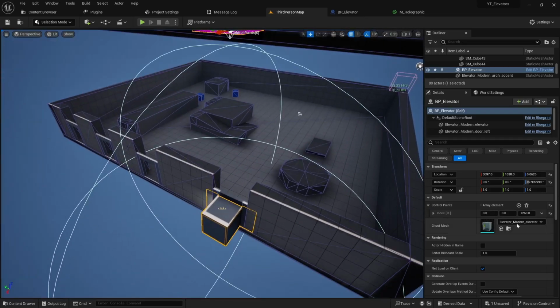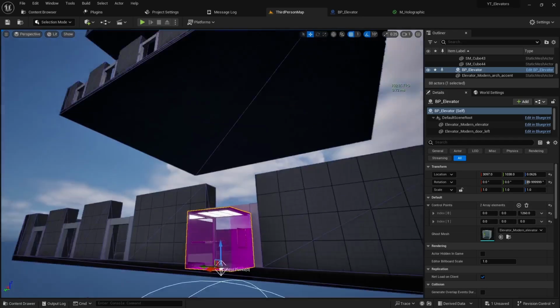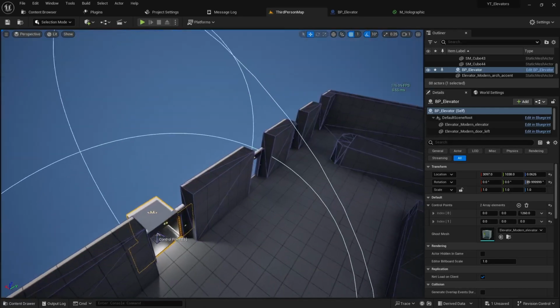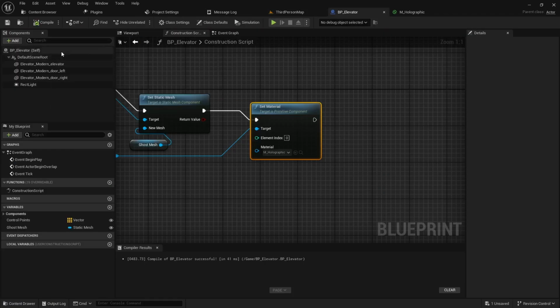And then I need another control point, so I'll hit the plus sign and that'll spawn the control point back at the ground. And you can of course add as many as you want. I'm just going to use 2 for now just to make this example simple. This video is already going to be a little bit long, but we got the control points set up. Let's go back into the blueprint.